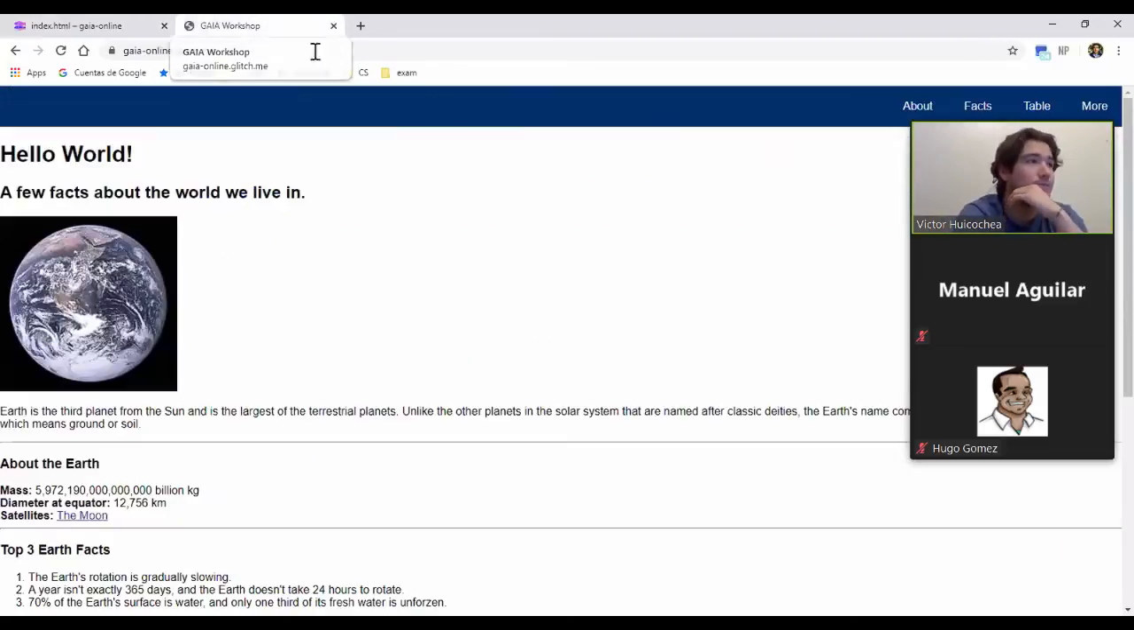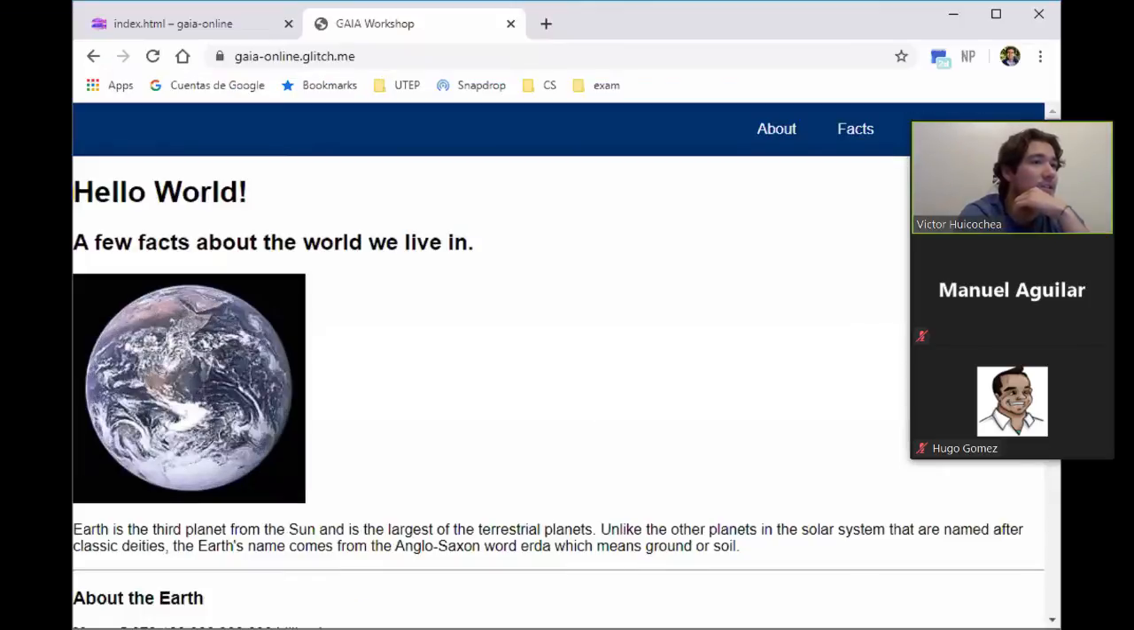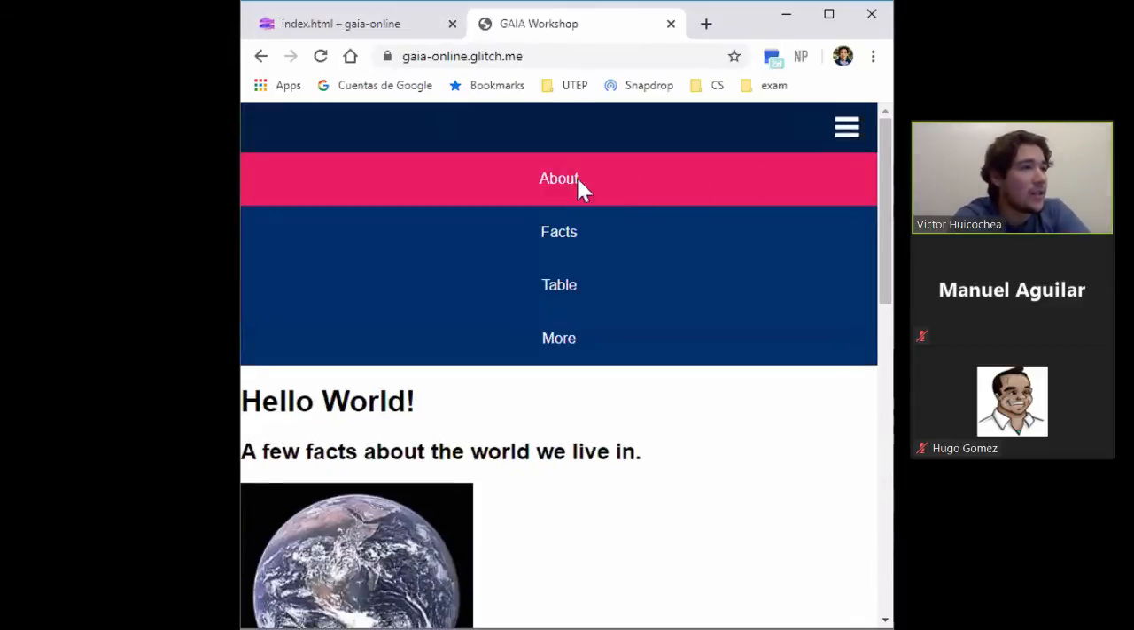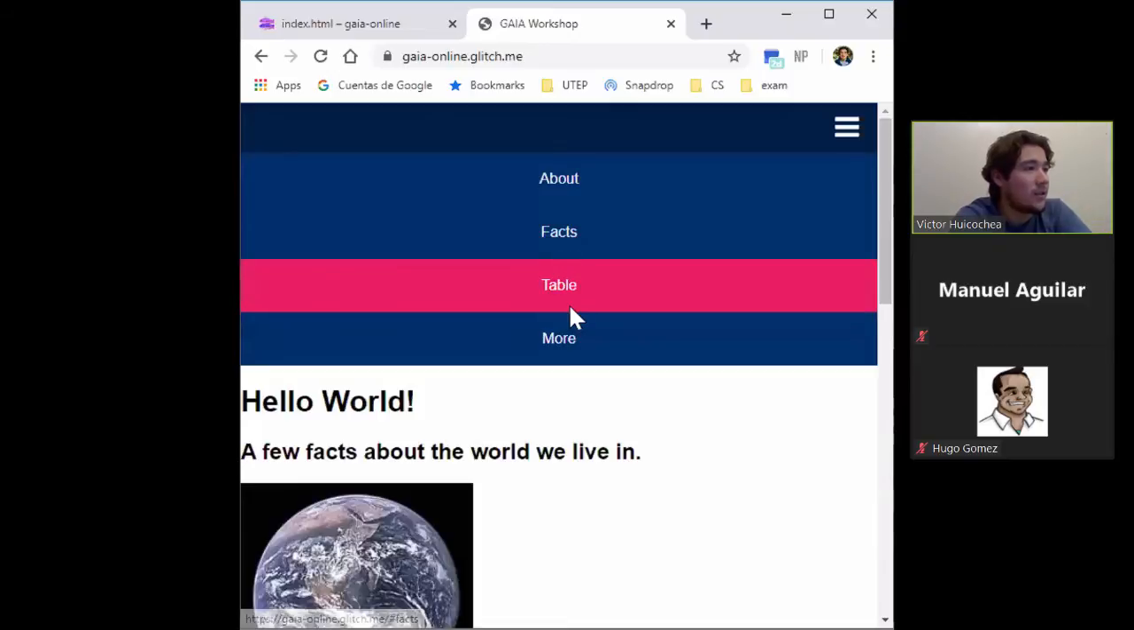And now, if I didn't make any mistakes, whenever we see, it changes. And now we are able to click it. So now all these are accessible.